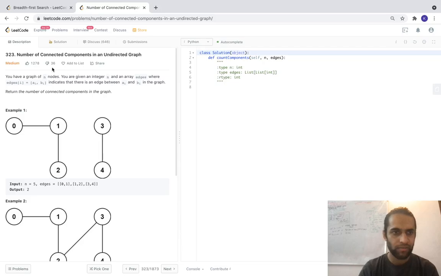In this video, we'll solve this problem: number of connected components in an undirected graph. So we are given this undirected graph and we need to return the total number of components. For example, in this case, there are two.